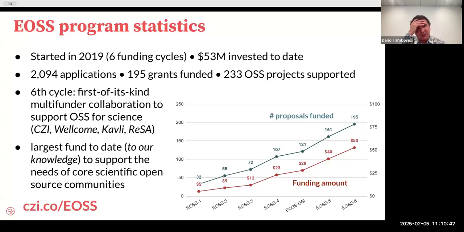Some quick statistics. So as I said, this started in 2019. We went through 6 funding cycles, invested a total of about $53 million, received over 2,000 applications over time. We're able to fund about 10% of the applications that we received, and 233 individual open source projects. And that's because individual applications can include more than one open source project.